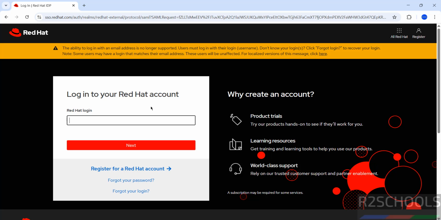First we have to log in. If you don't have an account, just click on this register for Red Hat account. Then you have to log in. Okay, it is free to register and download, so it is a free account. Once we have created the account, just provide your username and password. See, I am successfully logging into the Red Hat account with my credentials.